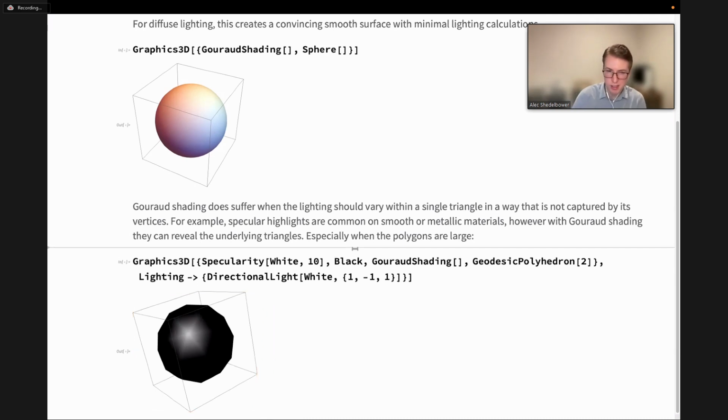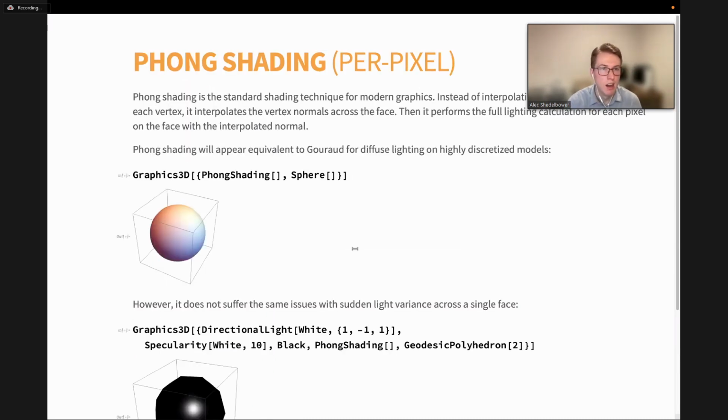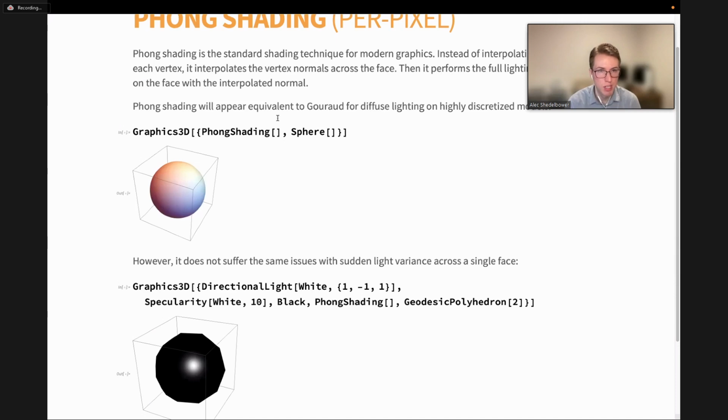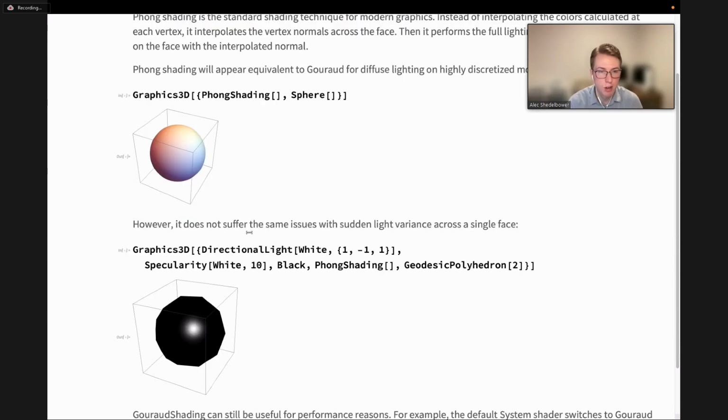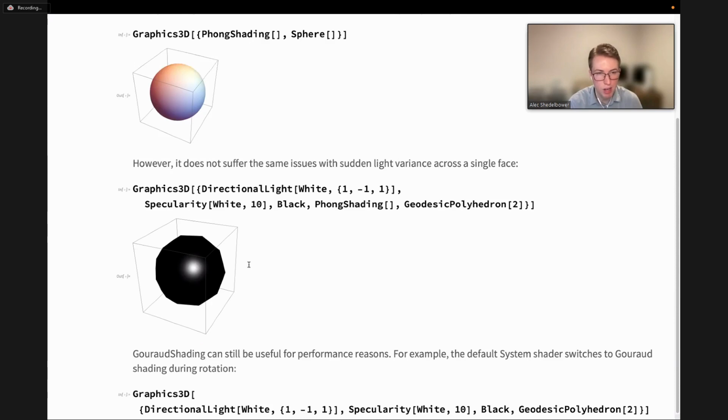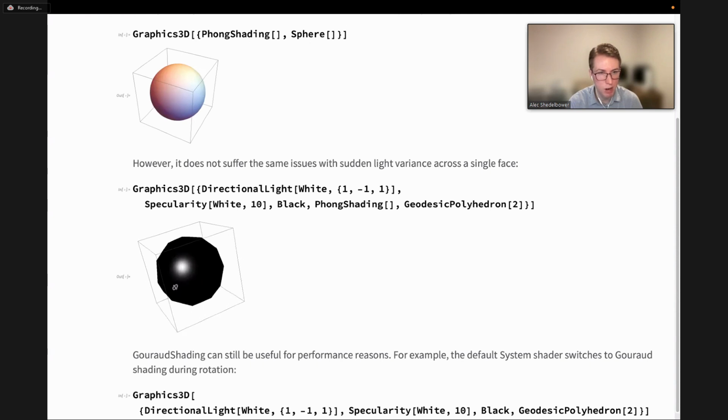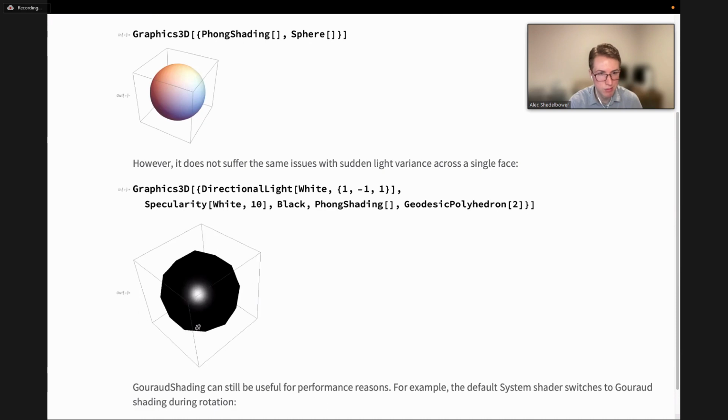So to combat this, we have the final shading method here. This one is Phong shading. It's the standard technique for modern graphics, where instead of interpolating colors at each vertex, we interpolate their normals. So we can get an interpolated normal at each pixel on the triangle. Once we have that, we can perform the full lighting calculation for each pixel that we see. So for our simple diffuse, it will appear very similar to the Gouraud shading. However, when we go back to that highly low poly model with that specular highlight, we see now it does correctly show the highlight as a nice round object, regardless of which direction or where it lands.